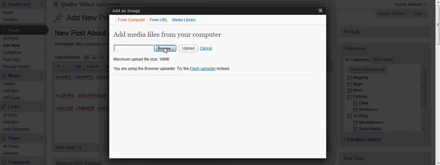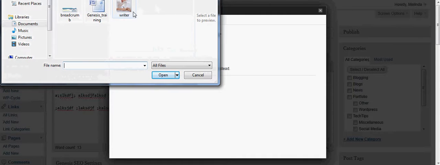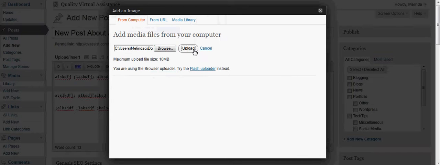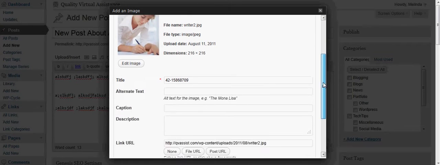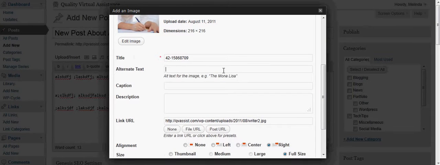I'm going to do that. Show you how to do that. Just going to bring up the file manager. I'm just going to select a picture and upload. Then a screen's going to pop up that has some options. You want to put the alt text in here. Good place to put some keywords and kind of describe what your picture is.